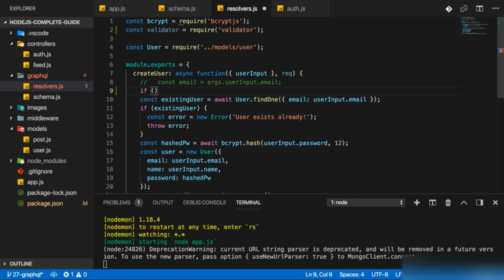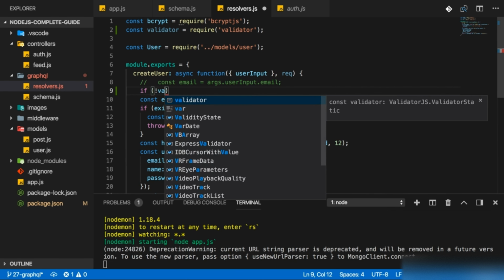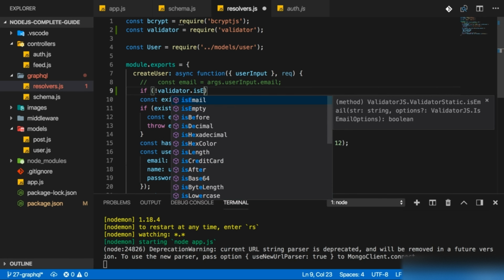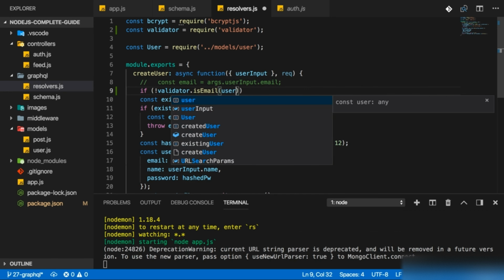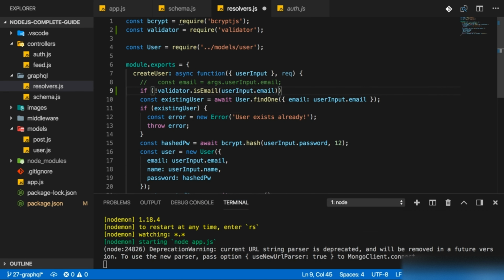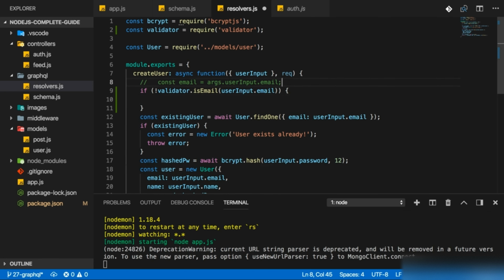For example, I can check if I don't have a valid email. So not validator, and then isEmail, and you got the same rules as with Express Validator, because as I mentioned, it builds up on this validator package. And I check if userInput.email is not an email address. And if that is the case, then I want to store that error.